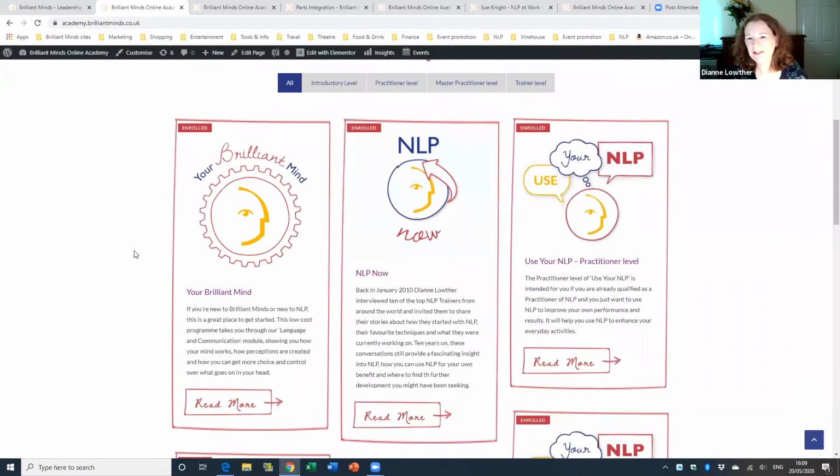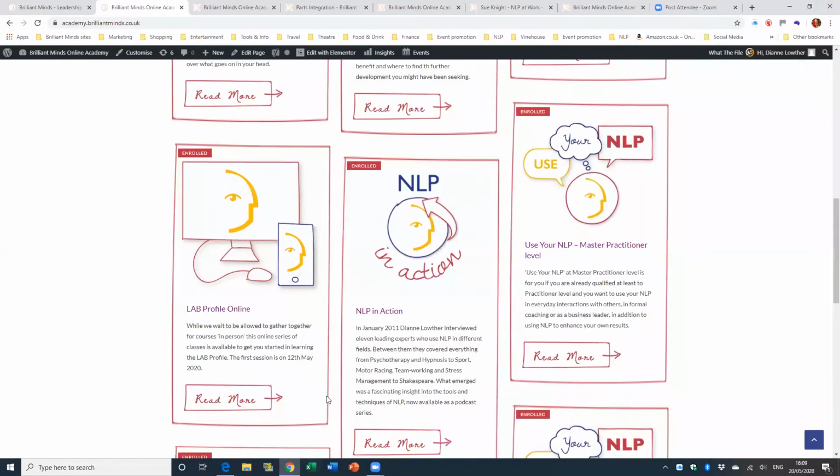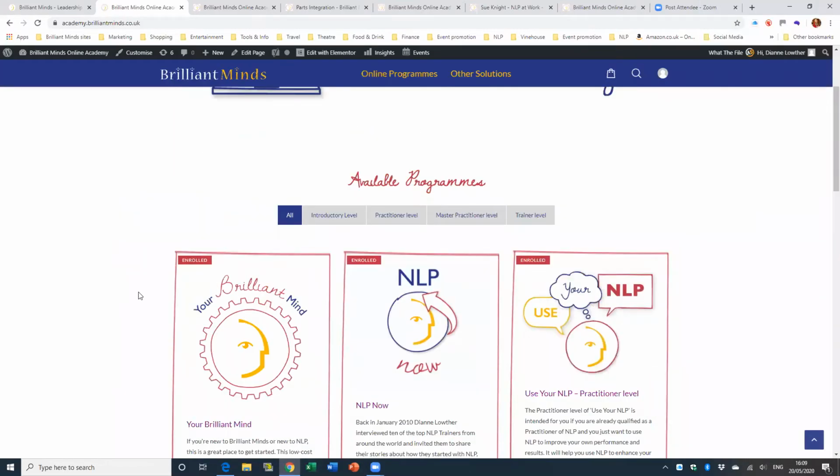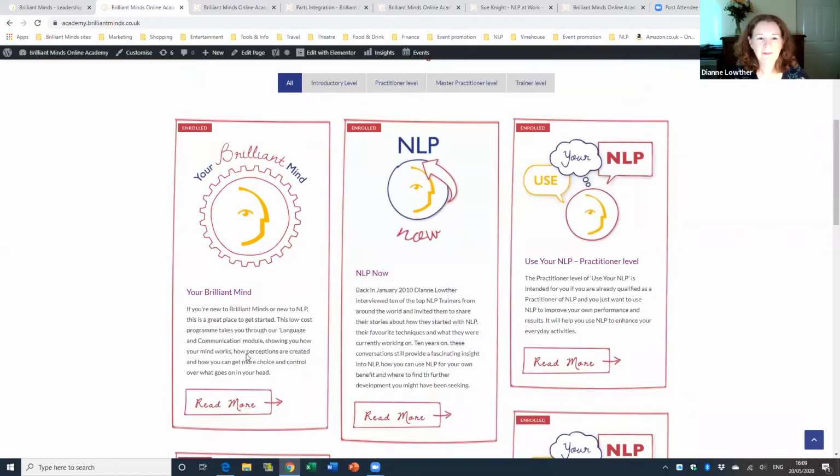So because it's me and because I'm an admin to the site, you'll see I've got this little enrolled signal on everything. But for anybody else, it'll just show that on anything where you are actually enrolled in the program. So let's just have a look at some of these programs. So this first one here, Your Brilliant Mind, this is a great program for anybody who's new to Brilliant Minds or is new to NLP.